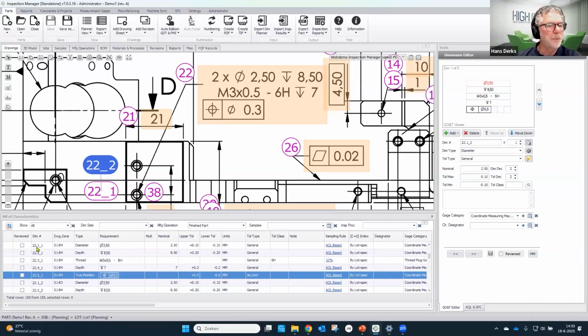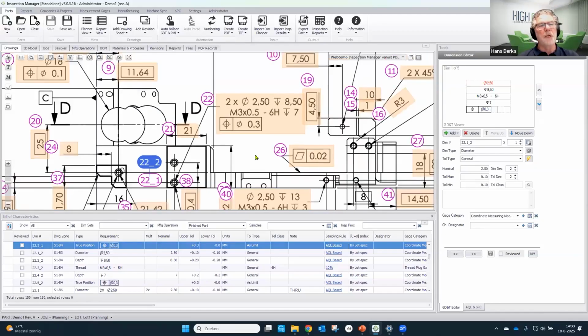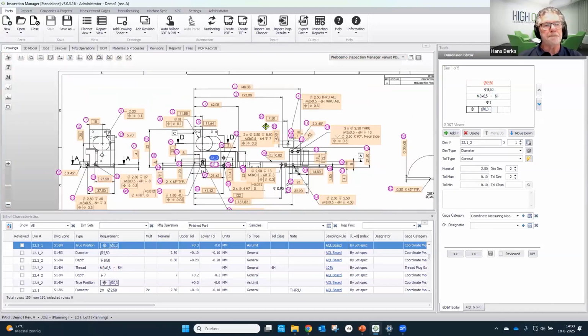One group 22.1 through 5 underscore 1, and a second group 22.1 through 5 underscore 2. So now each result for each dimension, for each instance of this threaded hole, is stored in its separate line. So now everything is clearly identified, and you have full traceability on who measured what on what instance of what threaded hole. So this is a little bit more detail to show you what we are capable of.